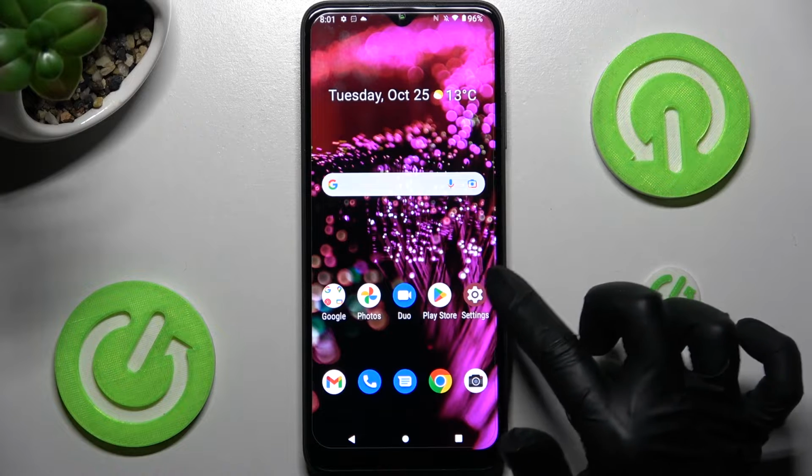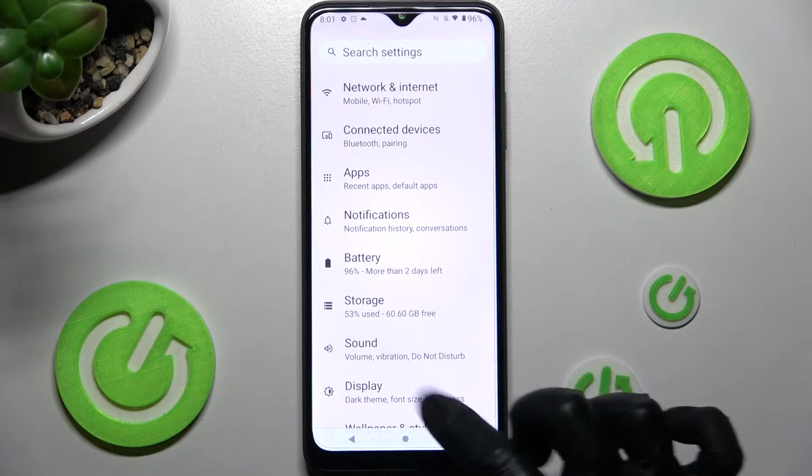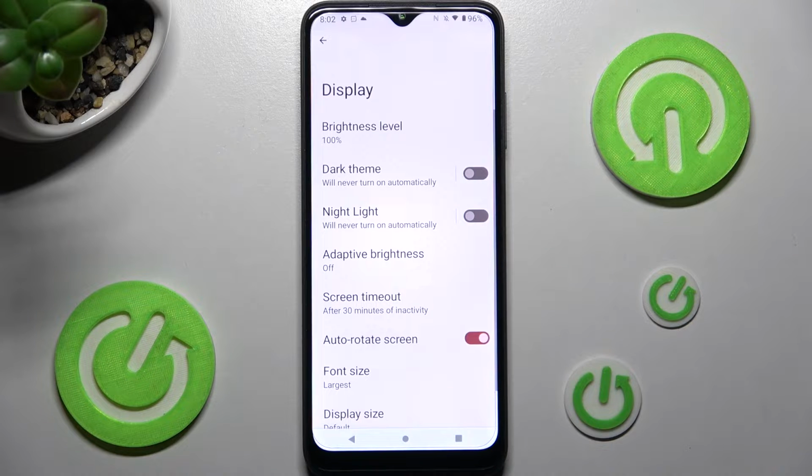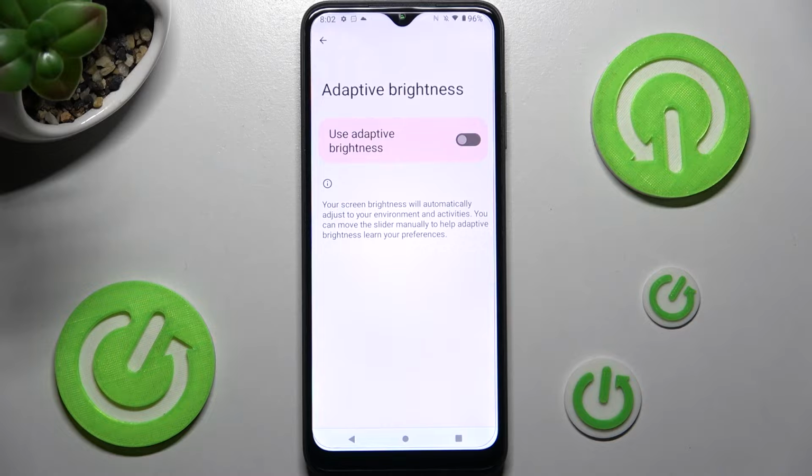You need to start by opening settings, then scroll down just a bit and tap on display. Following that, choose adaptive brightness section over here and click on this switcher next to use adaptive brightness. As you can see, after that, auto brightness is on, but you can always turn it off by clicking on the same switcher one more time.